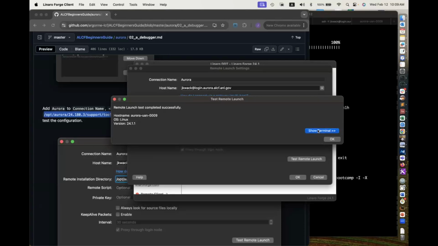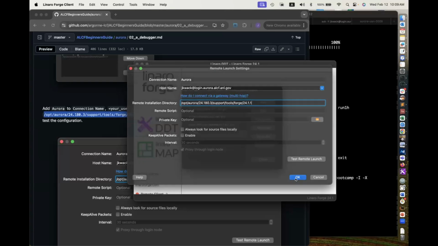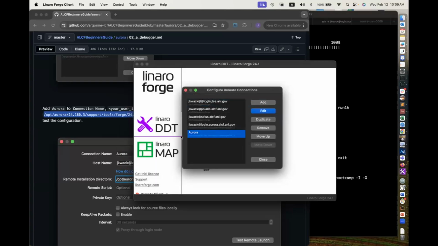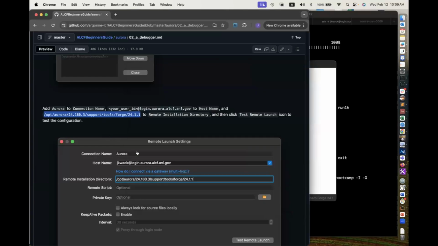In my case, I have some additional SSH config, so I'm not asked to enter the Aurora credentials. If you don't have that, you probably need to type your Aurora credential again on this terminal, and then you can finish your testing. Okay. So this is how to configure your Linaro client for Aurora.